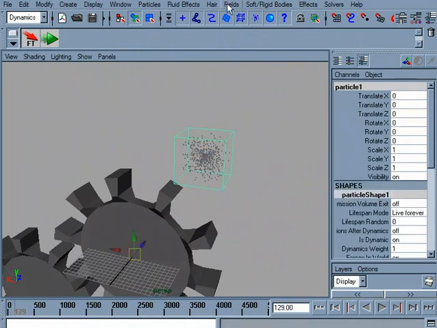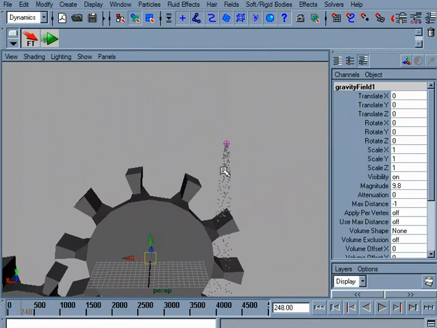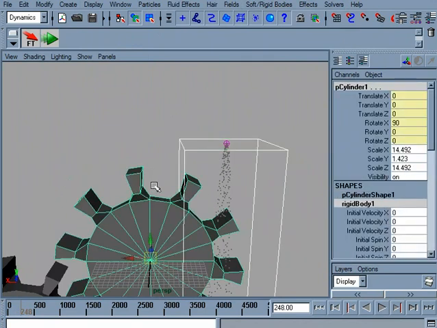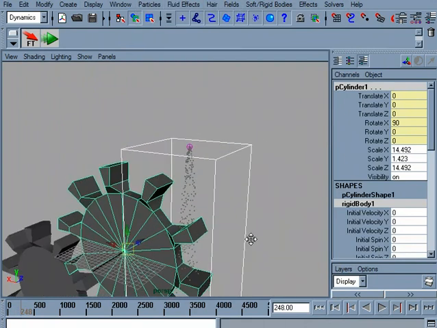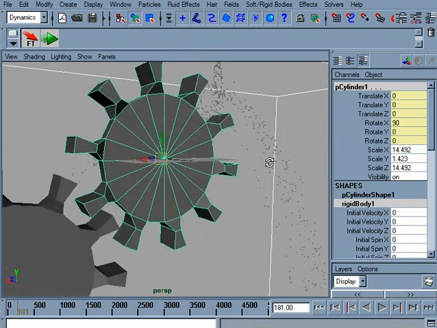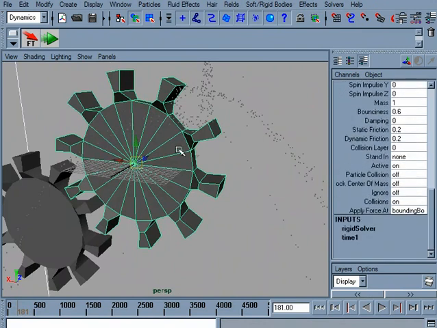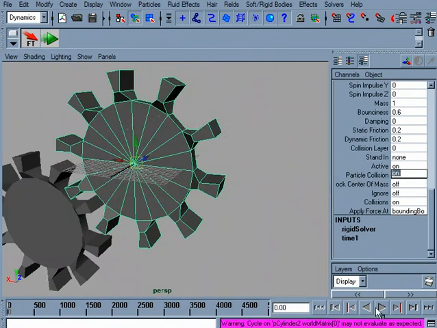And let's add a little bit of gravity to these particles so they shoot downwards. And what I'm going to do is select the particles, shift select this object, and choose Particles, Make Collide. Now they first have to collide before anything else. Okay, so right now, here's what we got. Nothing major. So let's take a look now under this object's attributes here, and where it says particle collision, we'll turn that on.